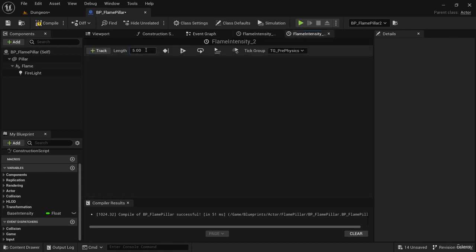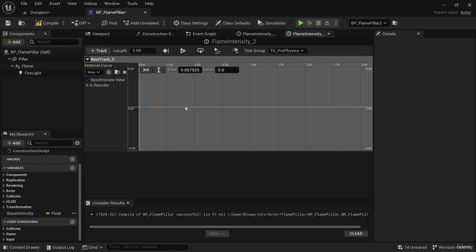We'll double click this. This could be a completely different track with a different length. We'll set it to 3 seconds. We'll add a float track and we'll start adding some keys to this curve and we'll make this track quite a bit different than the other one.